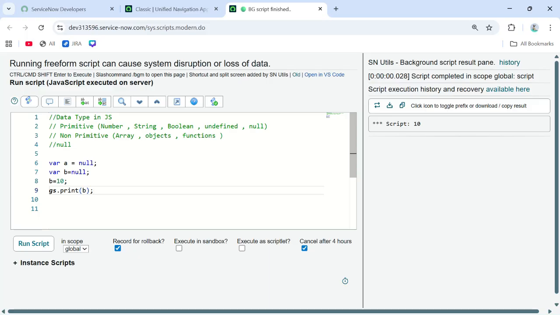So guys, this is the end of this video. We have covered the definition of JavaScript, how much JavaScript you should use, and thereafter we have seen the variable declaration and the data types in JavaScript.